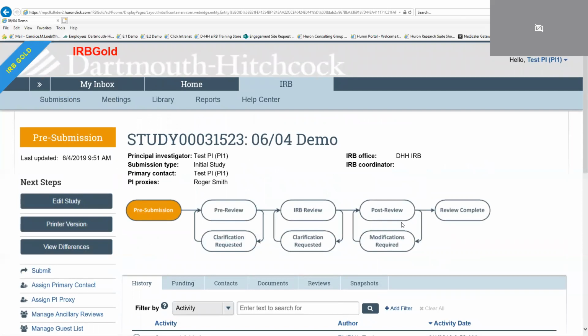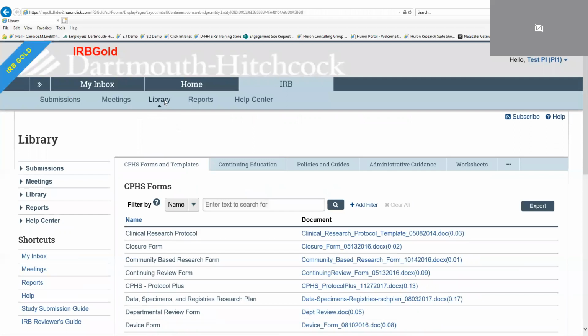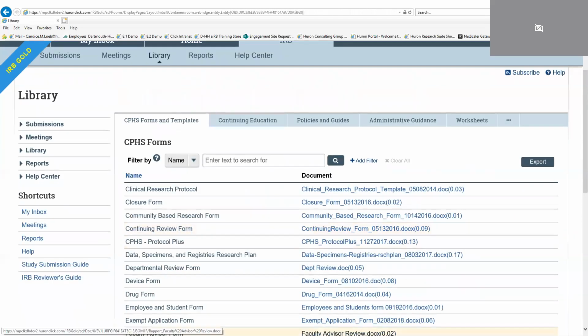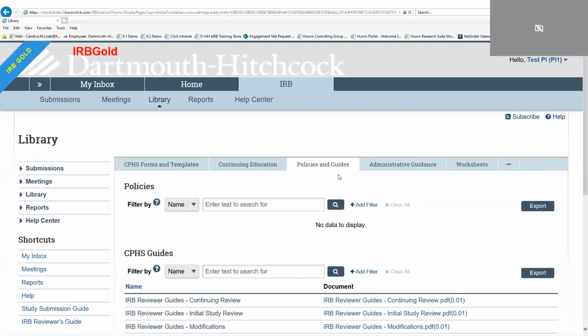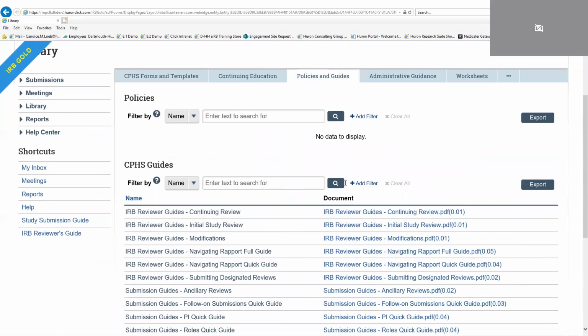Before I hit submit, the other thing that I want to point out to you, in the library, so we're going to have a lot of the documents available on the website. This won't say CPHS anymore. But our forms will also be available in the system so that you don't have to bounce out to the website. So we will update this library. Policies and guides, you'll see things like the toolkit and HRPP plan and the investigator manual. So, and we will have tools for you on how to navigate the system.